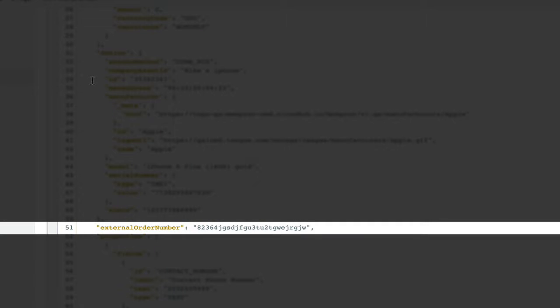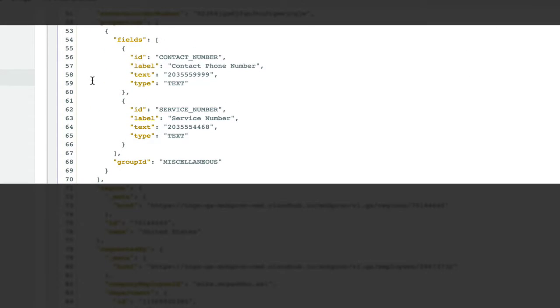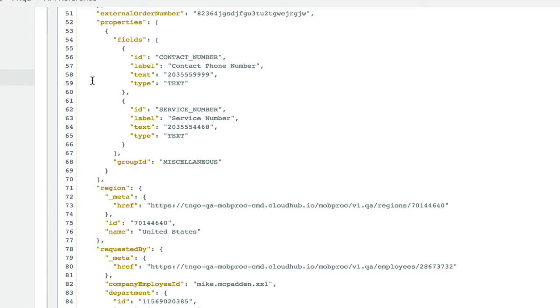We also see our external order number, just passing back what we had passed in the request. And then we see our order properties. In addition to the IDs and values that we supplied in our request body, notice that the response now includes the data type and human readable label as well. This label is helpful, again, not only for the API consumer, helping them better understand what these properties are in case the ID is a little cryptic, but it's also helpful if they want to display this back to their end user for verification.